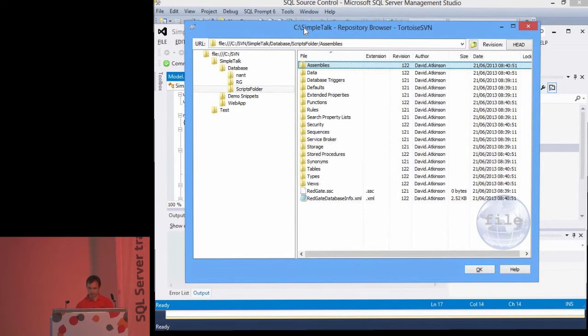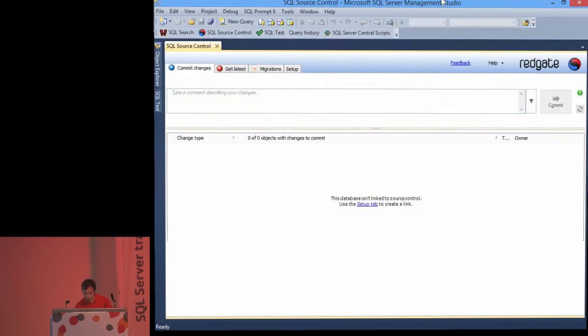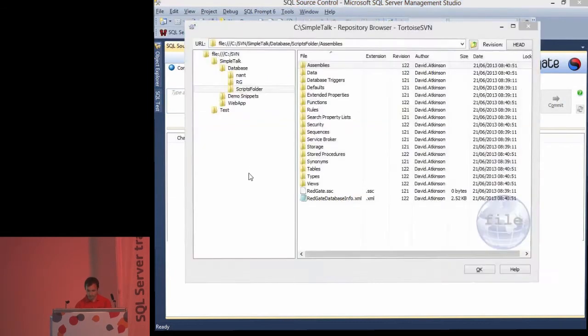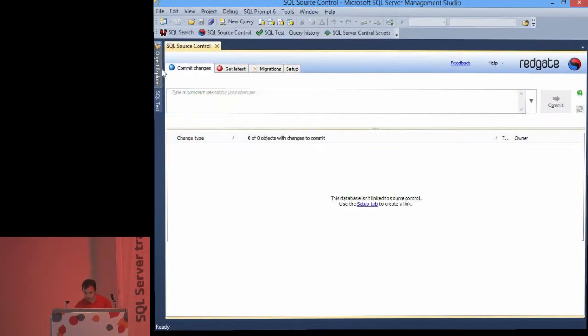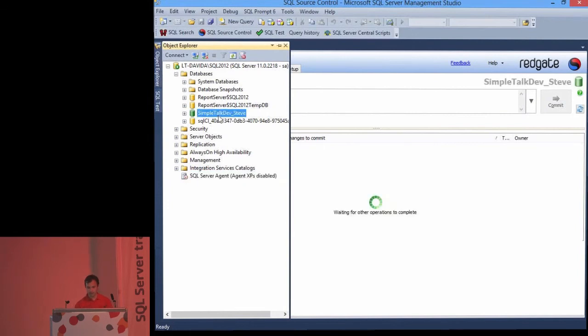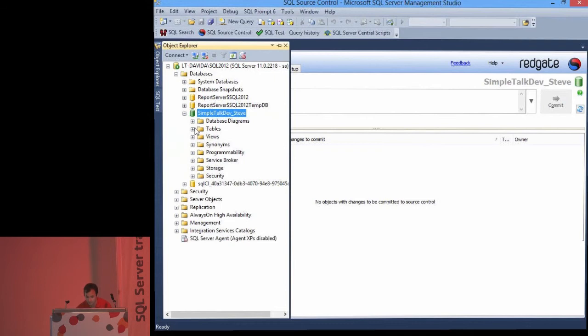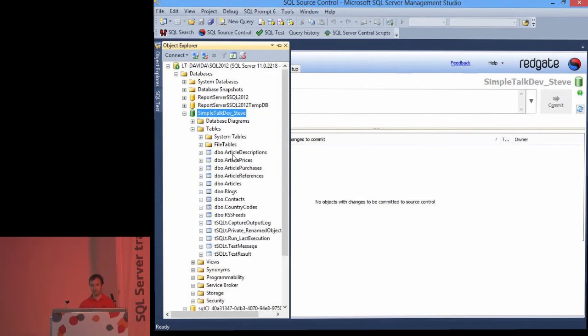So database. I'll show you the database that I'll use. I've created an entirely fictional character to do this, and he will be called Steve. So this database has objects in it. This is the SimpleTalk backend database. It has tables like articles and things like that. We have an application for that too.